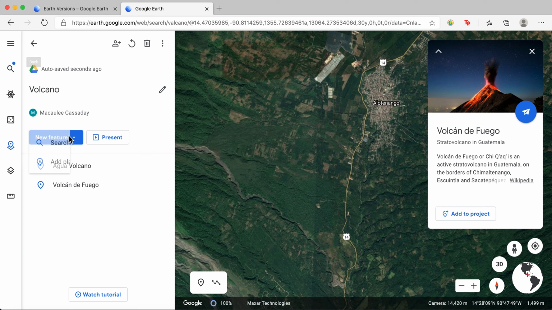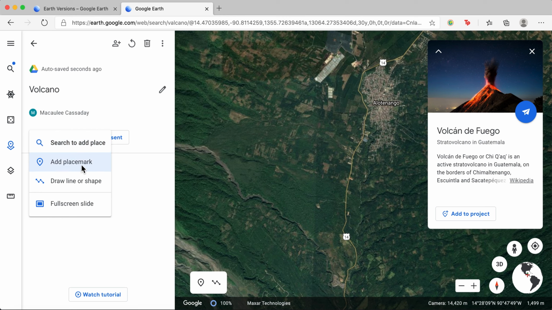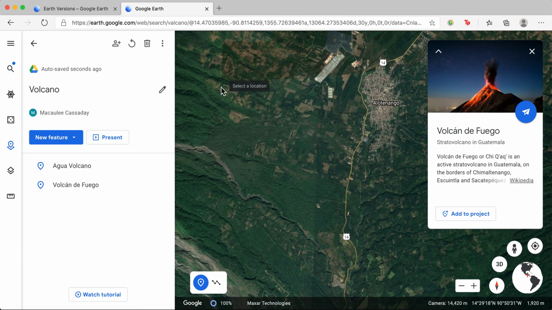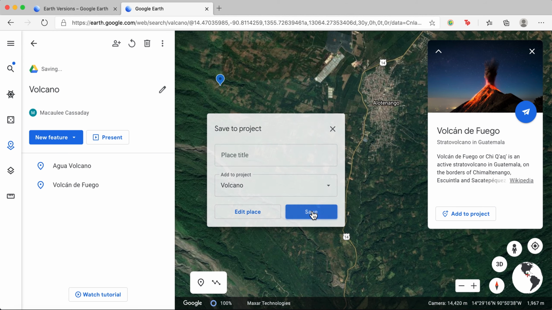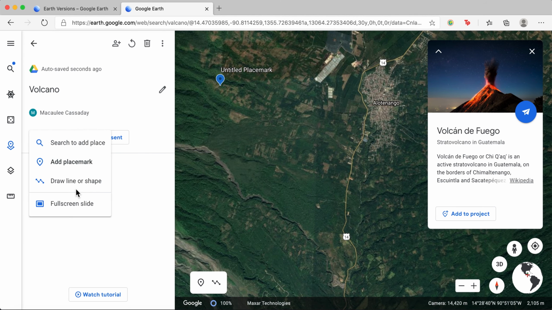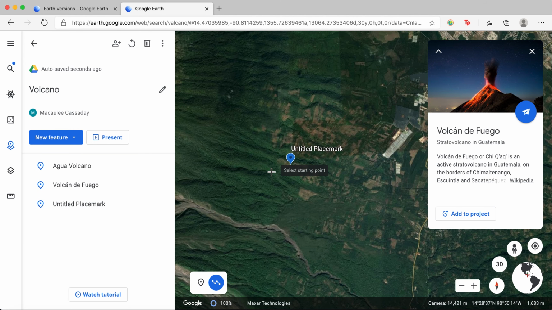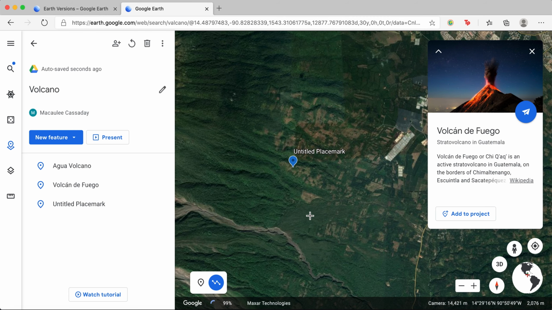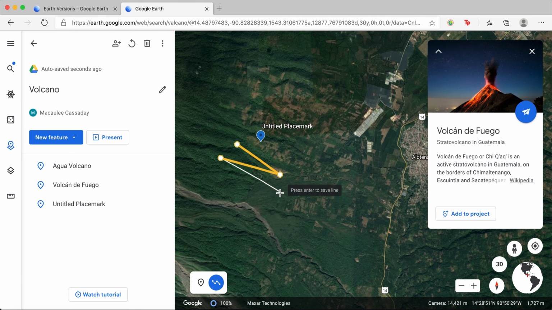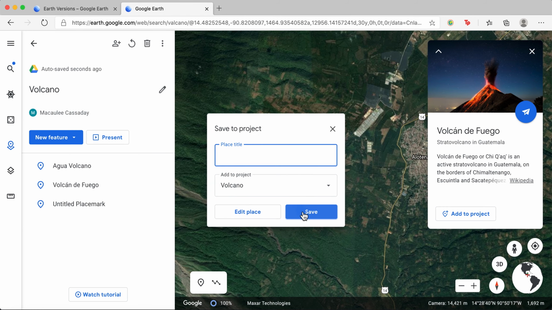Now the other way to add features to your presentation or your project is just to click here, new feature, and you can see you can search a location to add a placemark, so I could just place something and there it is. Or else you can draw a line or a shape, and also then click enter and save that.